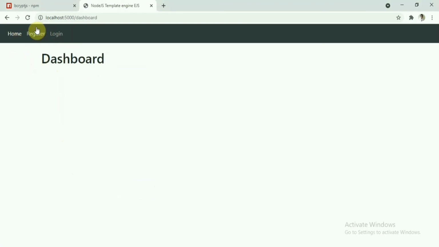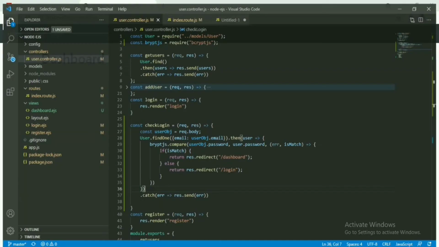For this video, that's it. We'll come later and modify our application with showing the invalid error messages, login failure messages, and we'll also show the login and logout buttons. But for now, that's it for today.